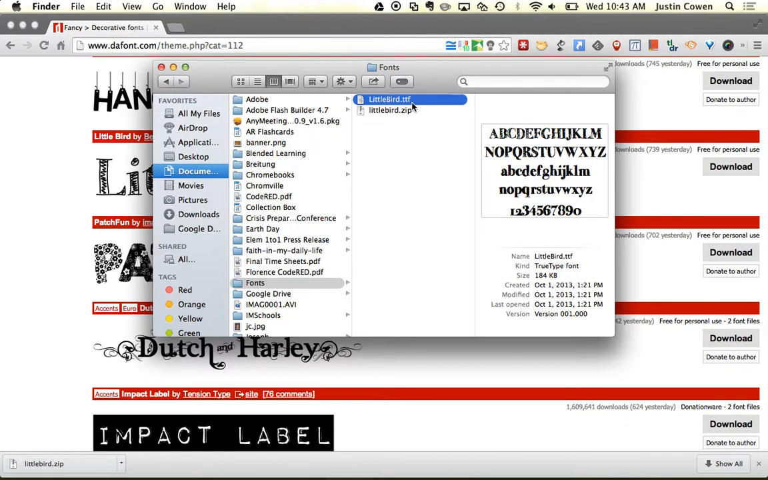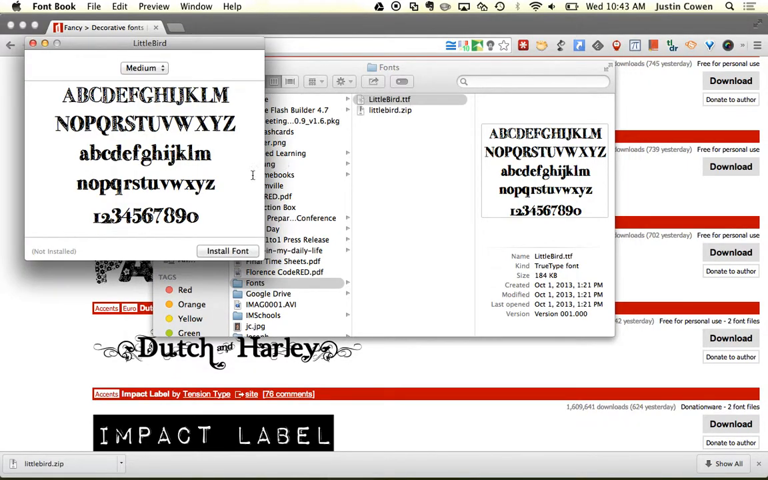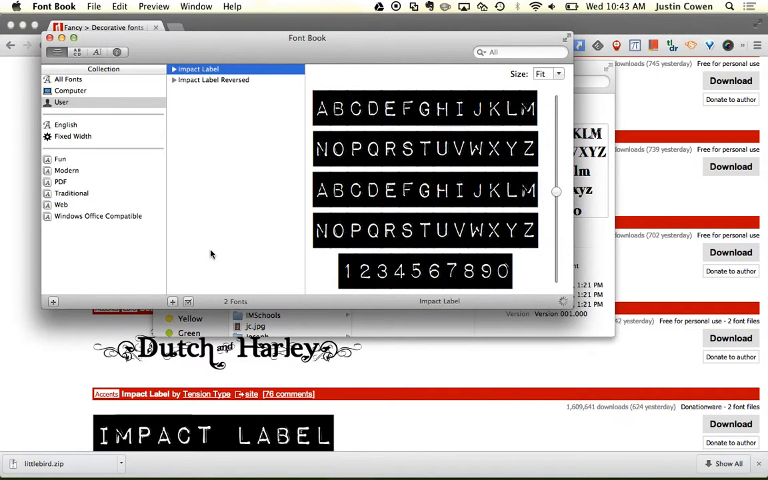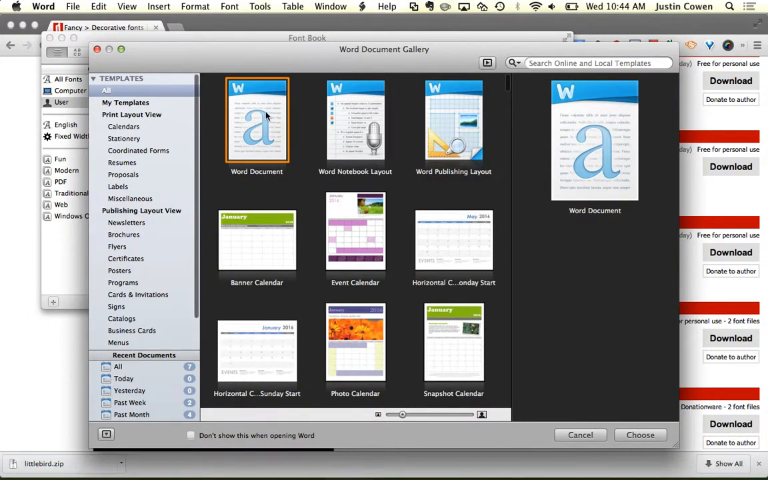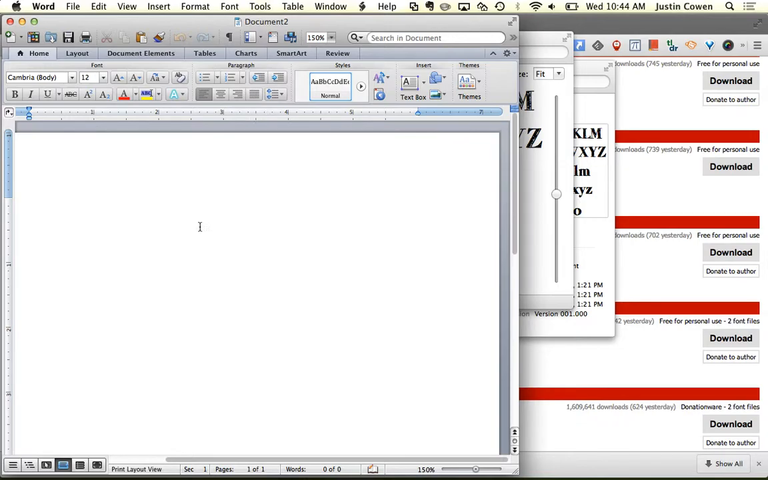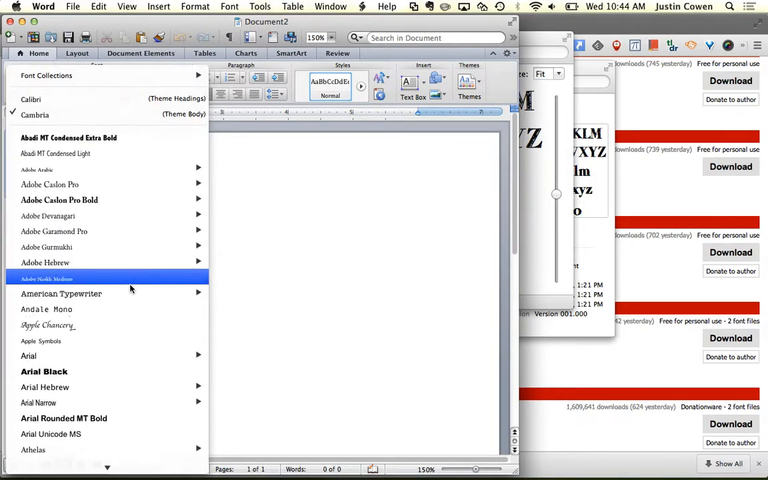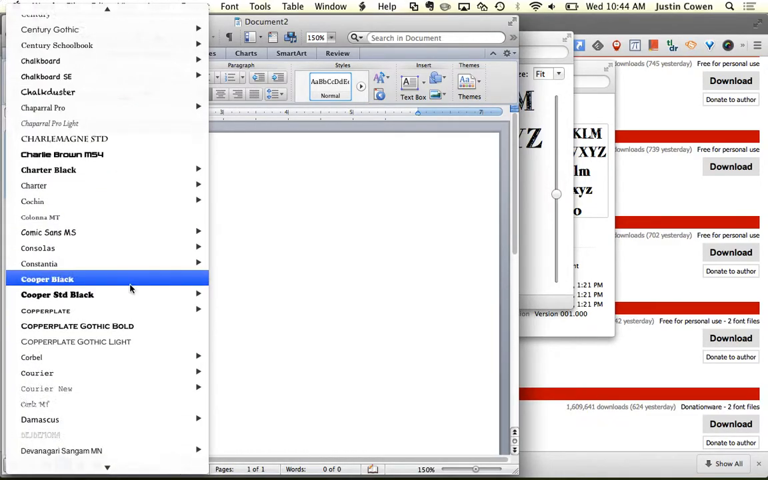Now if I double click this, I get an option to install font. So I'll click install font. And now my font's installed. And what you'll see is if I open up Microsoft Word, let's go to a new document, I should see that font come in. That was called Little Bird.